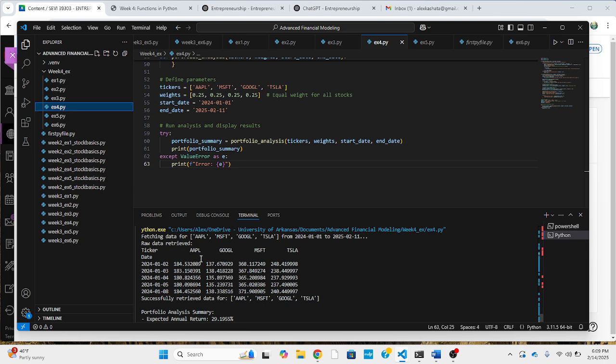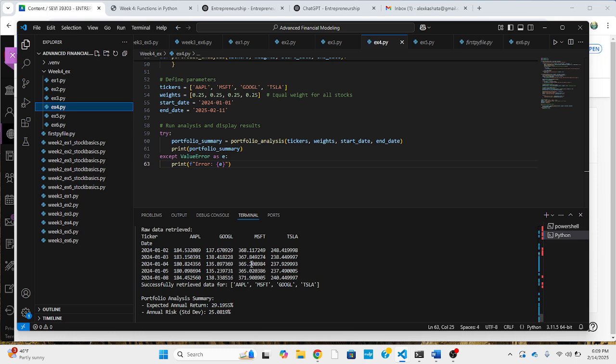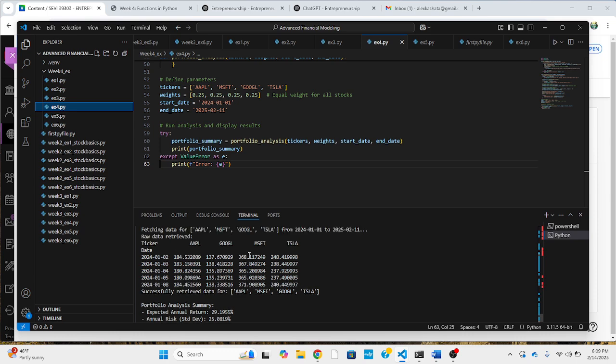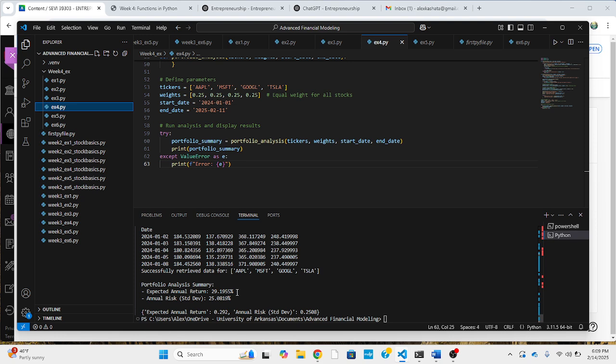So we'll look at it and it'll give us all of these stock prices right here, and will give us the annual expected return is 29%, which is pretty good. And the annual risk of this portfolio is 25% with standard deviation, which seems pretty high to me.